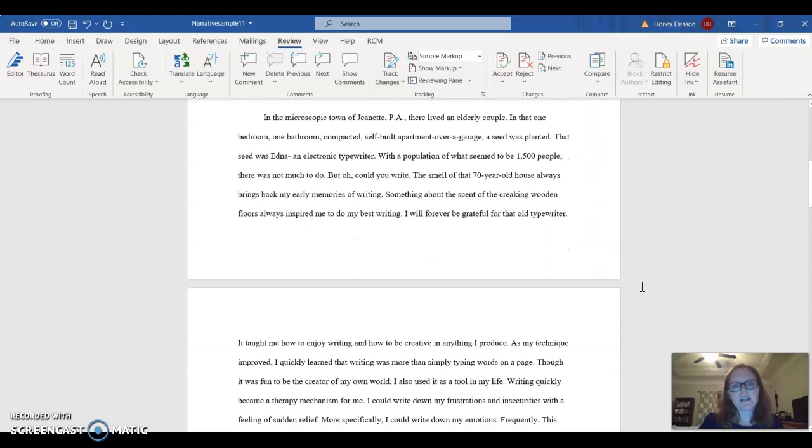In the microscopic town of Jeanette, PA, there lived an elderly couple. In that one bedroom, one bathroom, compacted, self-built apartment over garage, a seed was planted. That seed was Edna, an electronic typewriter. With a population of what seemed to be 1,500 people, there was not much to do. But oh, you could write. The smell of that 70-year-old house always brings back my early memories of writing. Something about the scent of the creaking wooden floors always inspired me to do my best writing.